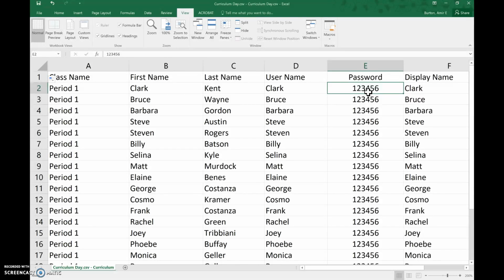All right. Now that you've saved this, my suggestion would be to go ahead and do this with all of your classes and save them in a location that you know where it is so that it's easily accessible, because we'll have to access these.